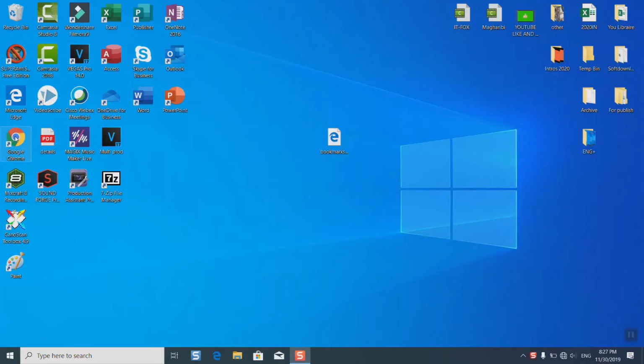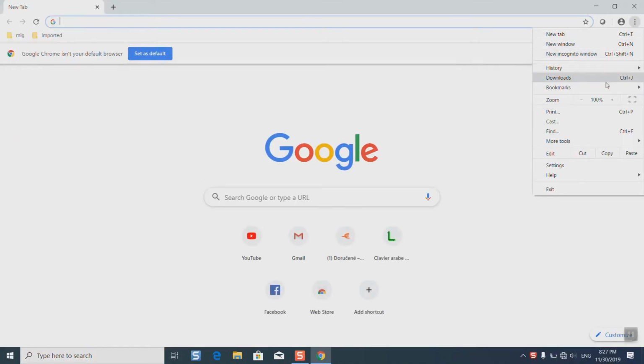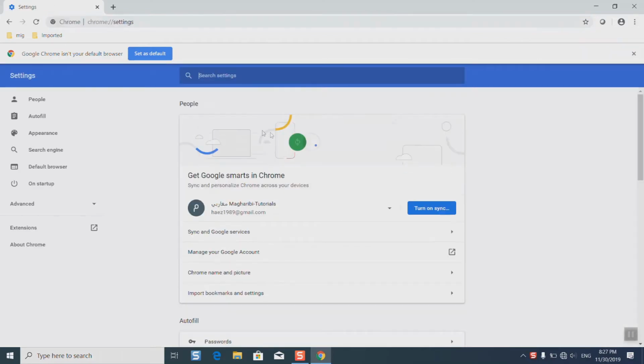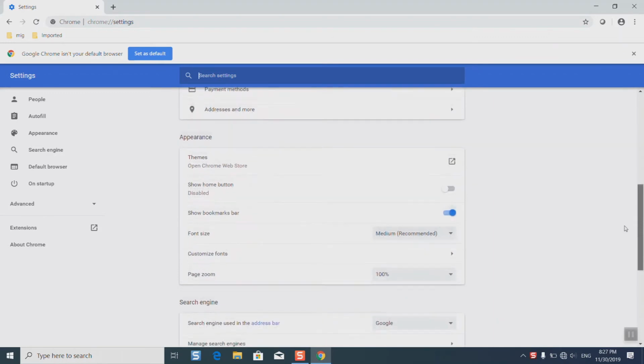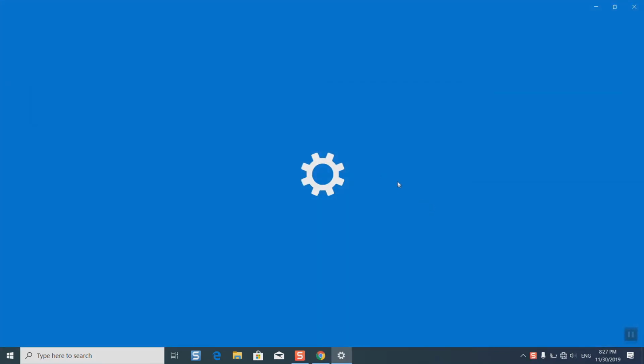To make Google Chrome your default browser, there are two ways to do it. You can either do it through the settings, or you can just open your Google Chrome. You click on the three dots and you select Settings. In the settings, you scroll down and you select default browser, and here you can click Make Default.